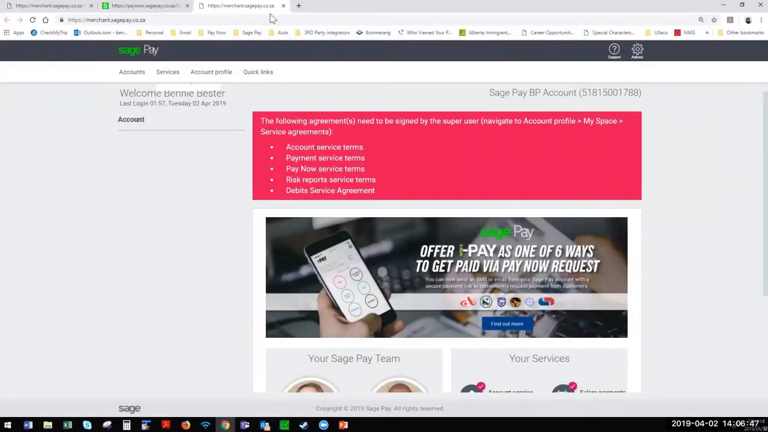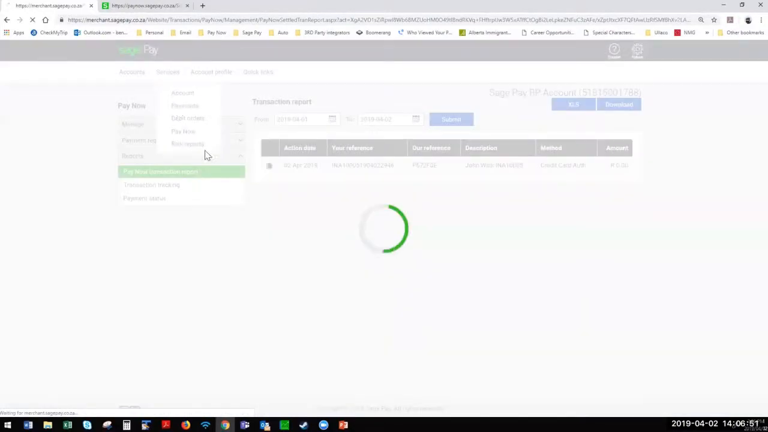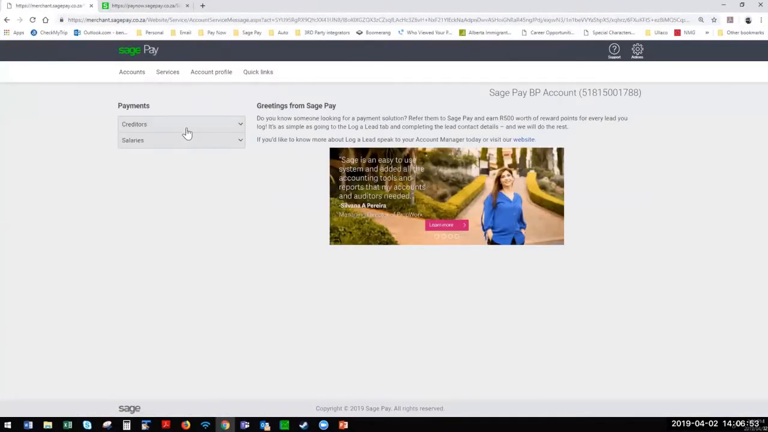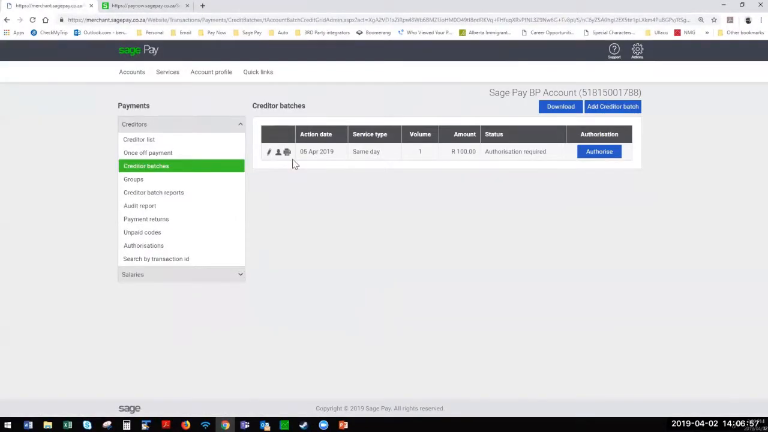You would then go back to your Sage Pay account, go to services, payments, go to creditors, click on creditor batches, and you'll see your batch would be here. What Sage Pay also do is, instead of having multiple transactions for the same supplier, we bunch them to get into a single payment. So you'll see it will only say one transaction, but it would be in fact for both invoices that you're paying.